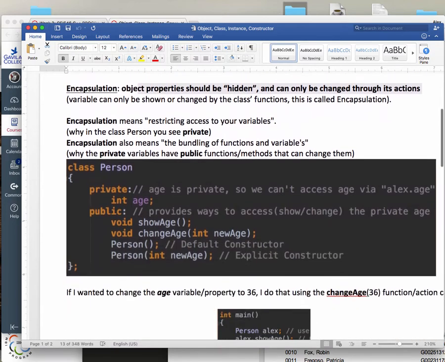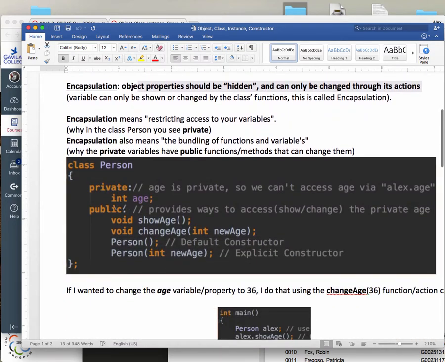So the only way that I would allow you to do that is through these functions right here. So if you look at this thing here, I have int age. The reason I made it private, right, is so that the outside world cannot go in there and directly type in hello world into my variable age. The only way they would do it is through this function called change age.